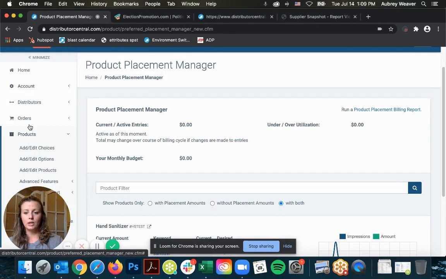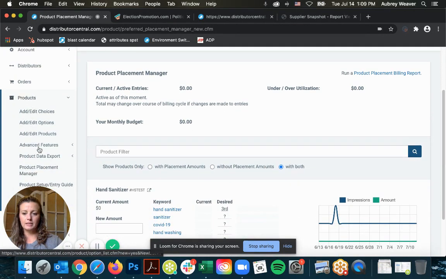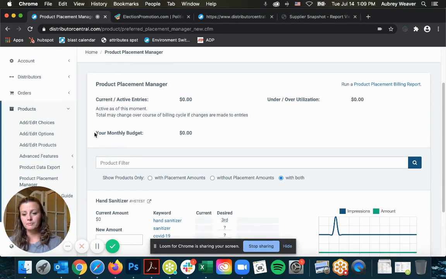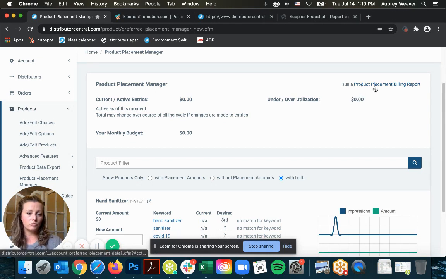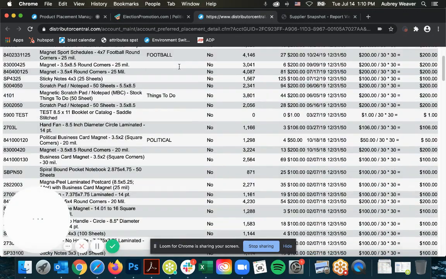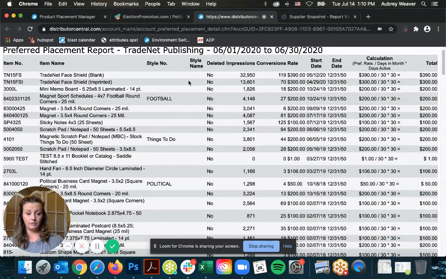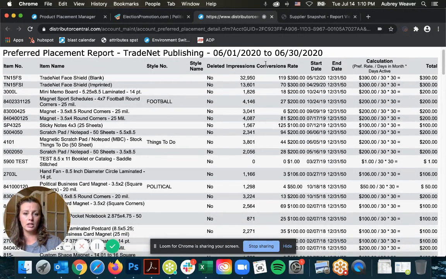Finally, if I go to Products and Product Placement Manager, I will be able to pull a report based on my product placement billing. And this helps me to both see which products I've had product placement on, as well as the impressions and conversions those specific products have received. And again, I can run that for a date range of my choice. And so to get to that report, I'll just go to Run Product Placement Billing Report, and it will pull up a report to tell me all the products that I have had money on, basically from my product placement credit, and it'll tell me the impressions and conversions for whatever date range I choose to run it for.